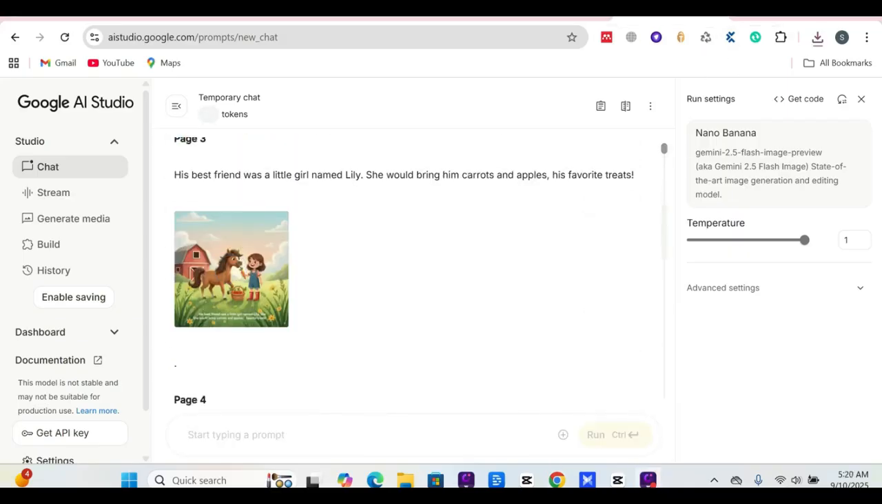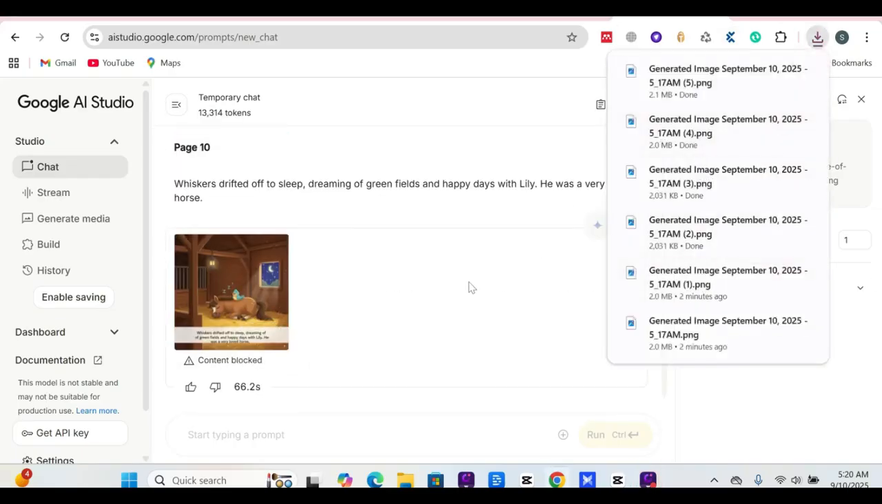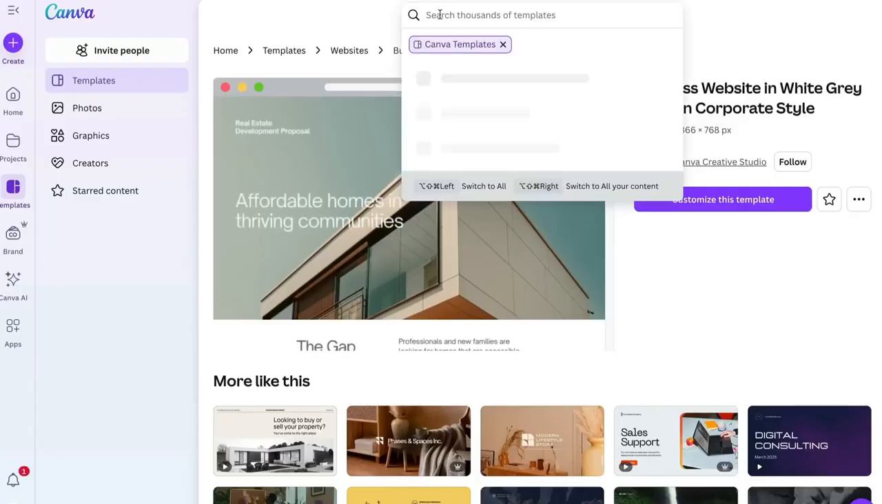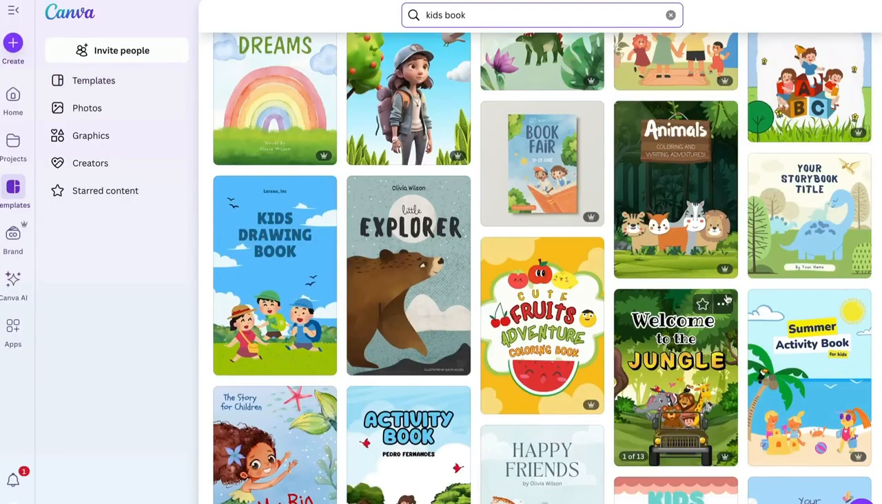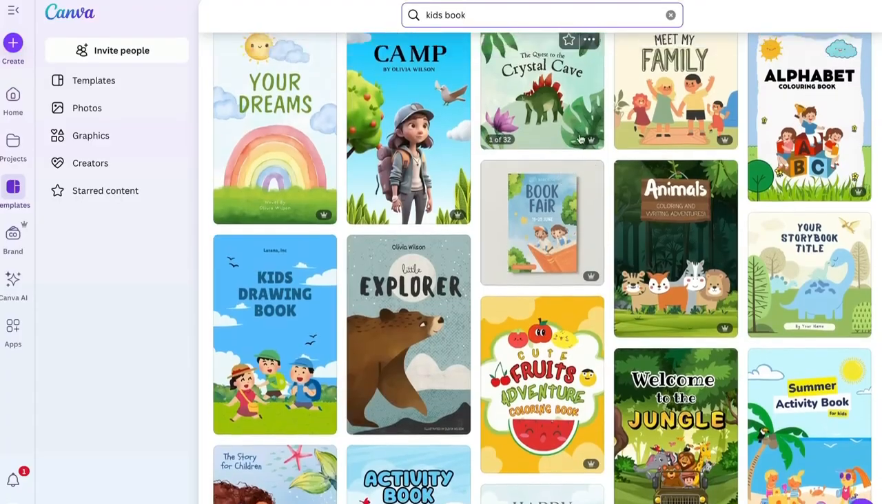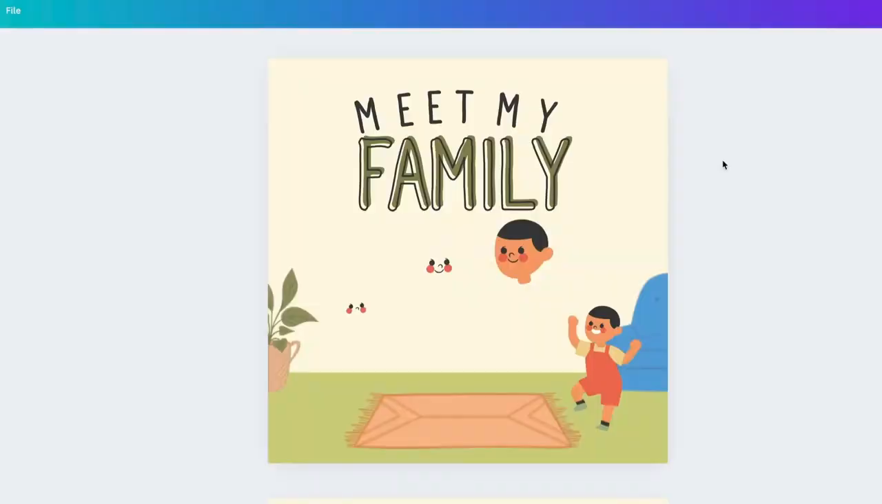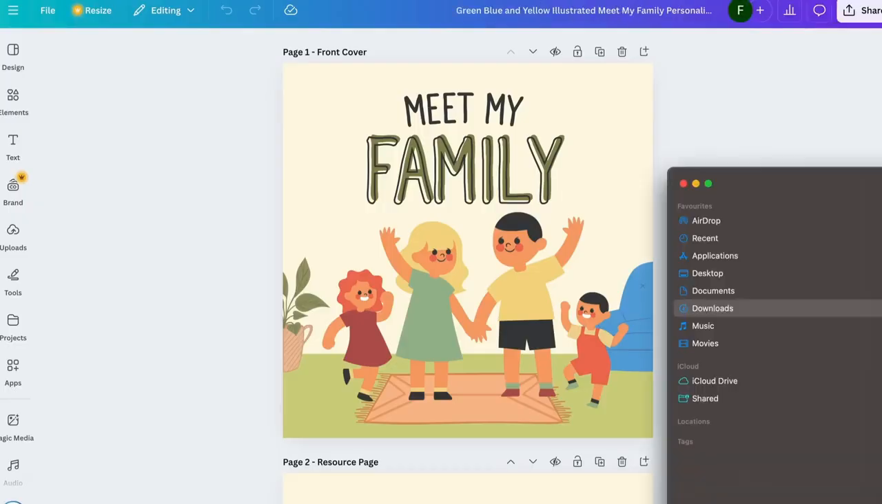Next, we want to download each image one by one. It's super quick, which is what makes this tutorial so fast. After that, head over to Canva and look for a template. We're going to use a square layout for this project, so make sure you pick a square template, not a rectangle. I'm choosing this one called Meet the Family, and now we can start editing. Simply drag your images onto the template, and just like that, you're creating a polished digital product ready to sell.